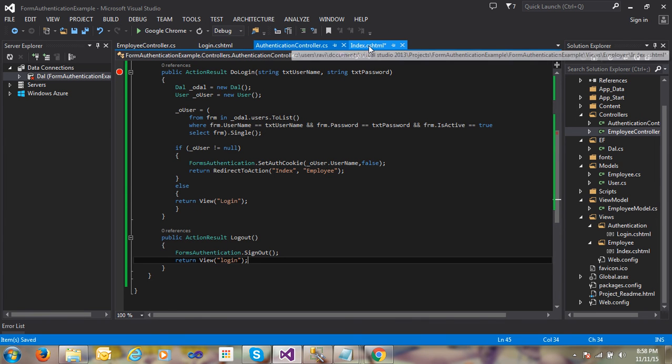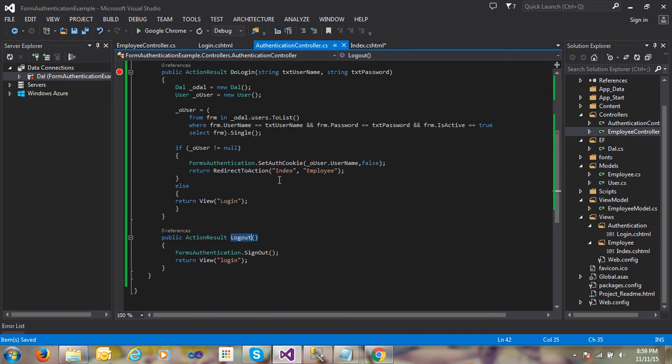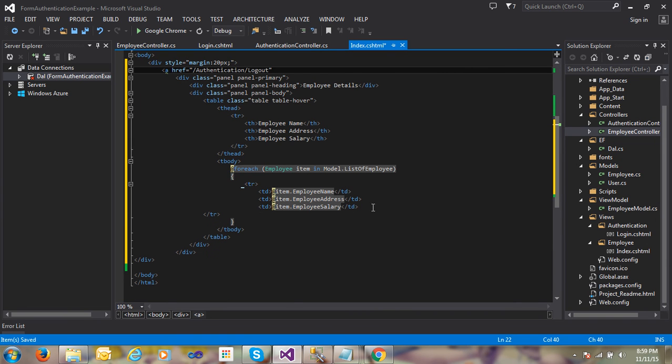So I'm just going to the index.cshtml file, and here I'm calling the authentication controller name, authentication, and the action name is logout. You can cross check here. The name is logout, right? I'm just calling logout. Okay, you can see here. Close. The name is logout. That's it. So just run the application.